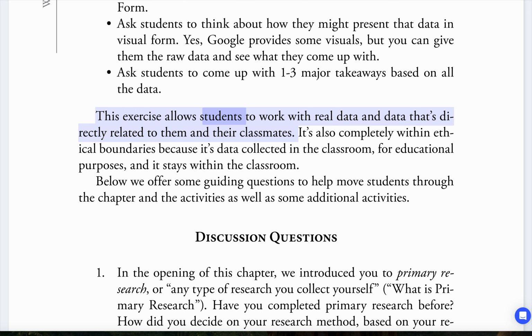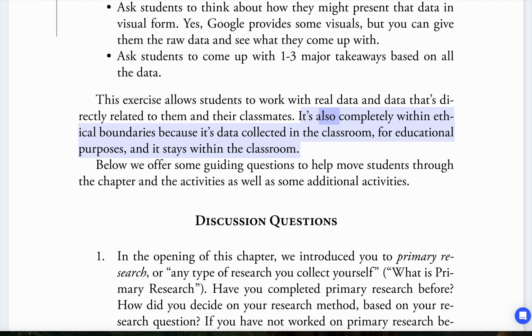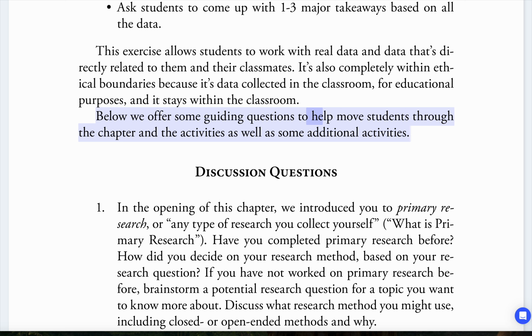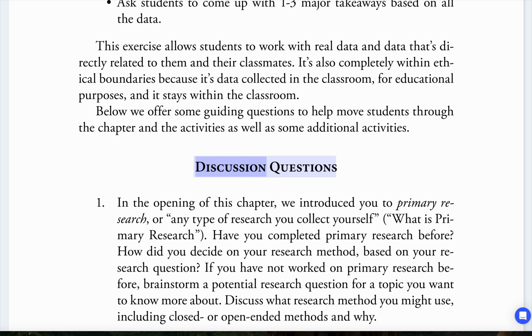This exercise allows students to work with real data and data that's directly related to them and their classmates. It's also completely within ethical boundaries because it's data collected in the classroom for educational purposes, and it stays within the classroom. Below, we offer some guiding questions to help move students through the chapter and the activities, as well as some additional activities. Discussion questions.